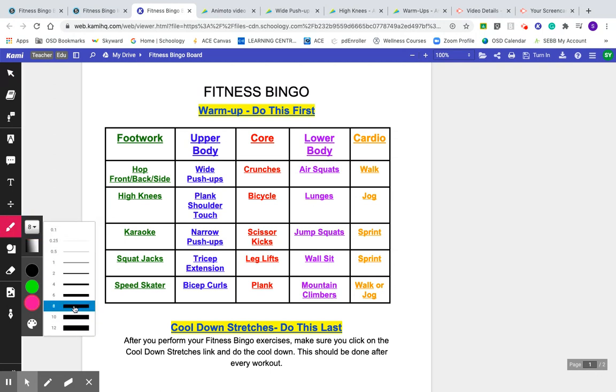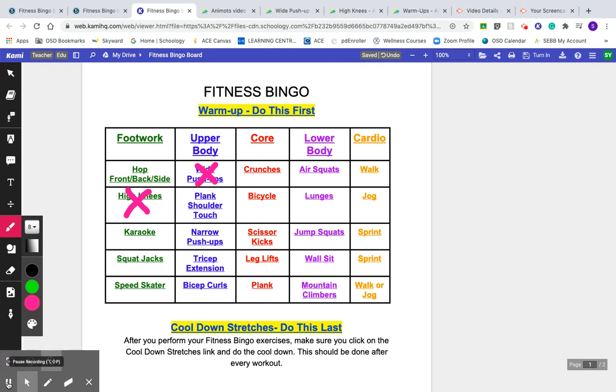I like to have a nice thick line. I'm going to choose pink here. Let's say we did the high knees. I'm going to mark off the high knees, okay? Wide push-ups, we did those. After you do each workout, make sure you're crossing them off. And remember, you are performing one exercise from each column every day that you're going to be doing this.